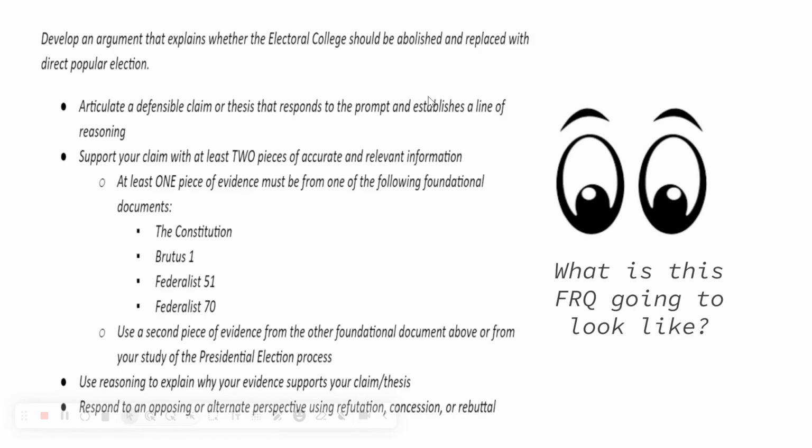So this particular practice question says, develop an argument that explains whether or not the Electoral College should be abolished and be replaced with direct popular election. So it's basically saying, hey, would you like getting rid of the Electoral College and moving the presidential election to whoever gets the most votes across the entire country wins, right? So you're going to have to take a stand. You're going to have an opinion on that question. You're going to have to say, yes, we should abolish the Electoral College, or no, we shouldn't.